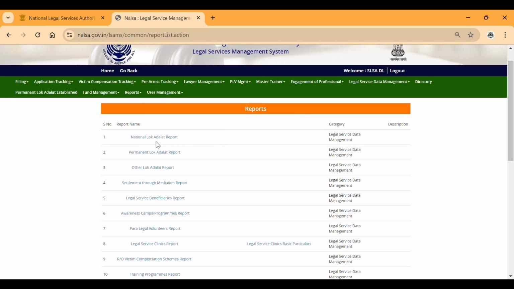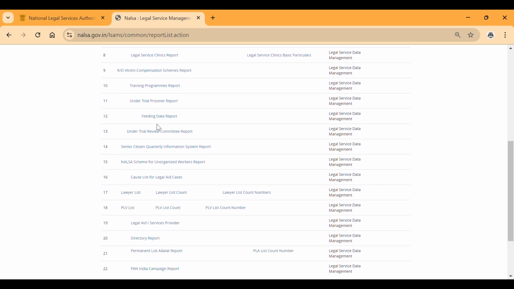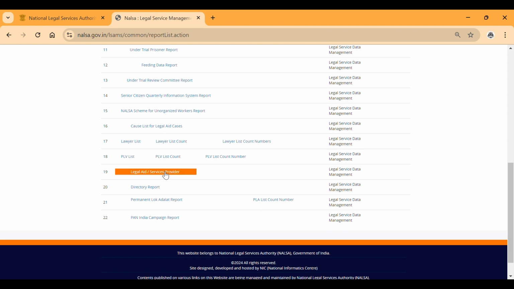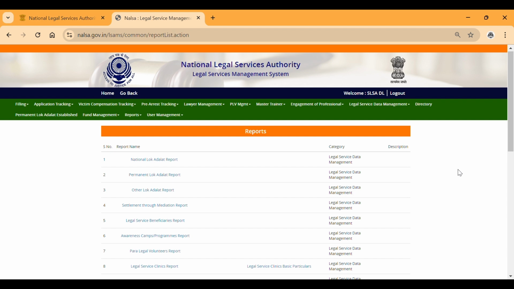Among these, the most important reports are National Lok Adalat Report, Permanent Lok Adalat Report, Legal Services Beneficiary Report, Cause List for Legal Aid, Services Count. These reports are crucial for monitoring and managing the performance of legal services and ensuring that data is up to date and accessible for review.